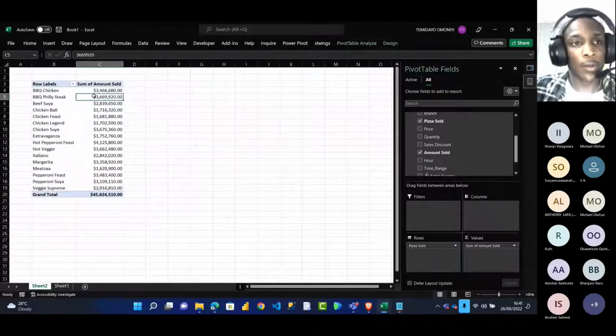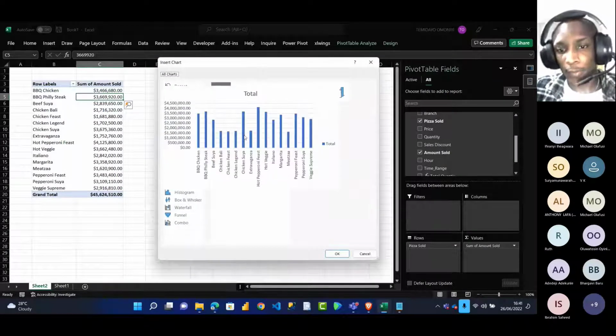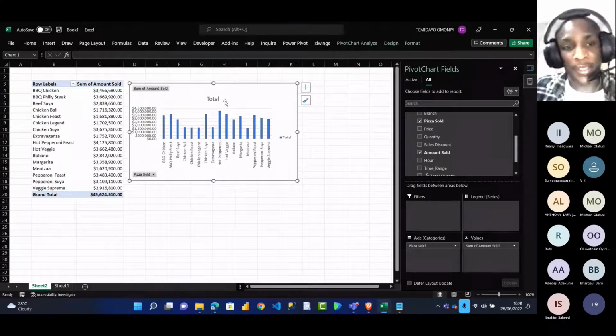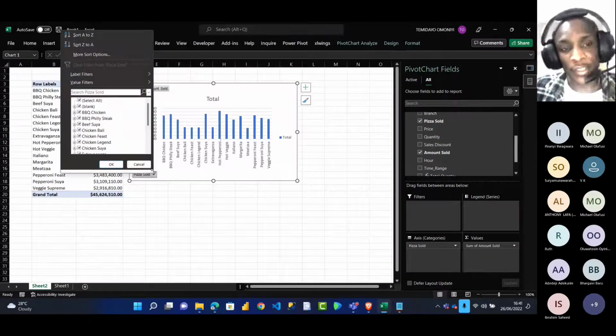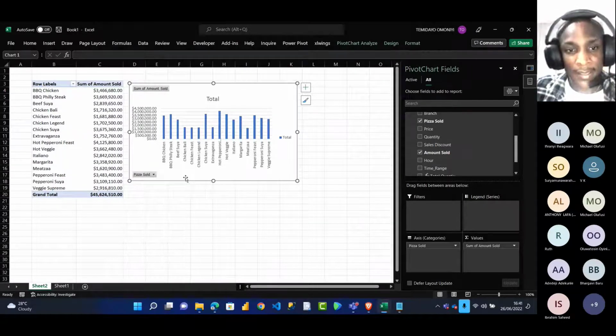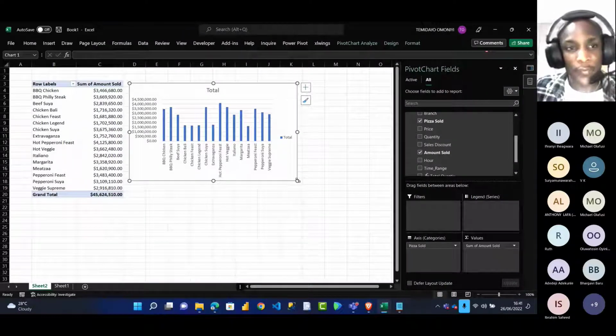So what I do is just create a column. I'll go to insert, pivot charts, column. Okay. And the cool thing about a pivot chart is that it's the only chart that comes with filters. You can sort the chart, you can filter, I can do so many things. But let me hide this button. I right click on this, I do what? Hide all field buttons. Right? So I've done the first one.